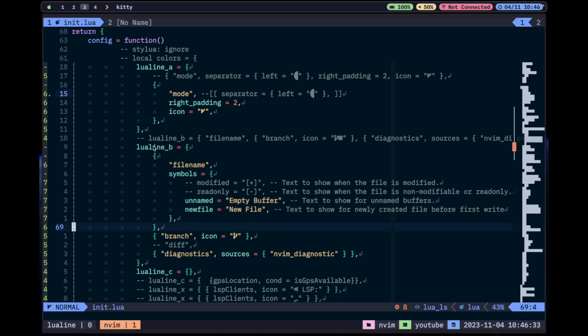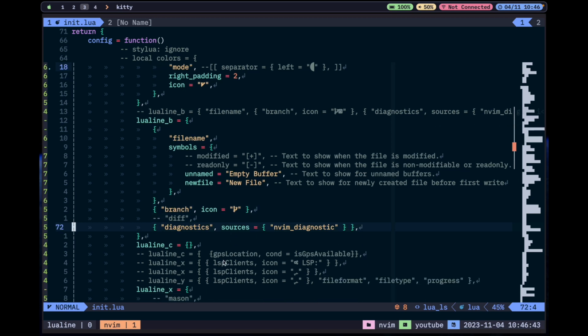All of this is in the documentation, by the way. If you want to see some other ones, you only need to go there. So then we have the branch. This is just components that Lualine provides you. And now we have diagnostics, and this is an extension. As you can see, I say diagnostics, which is the name of the extension, and then I say where it is coming from.